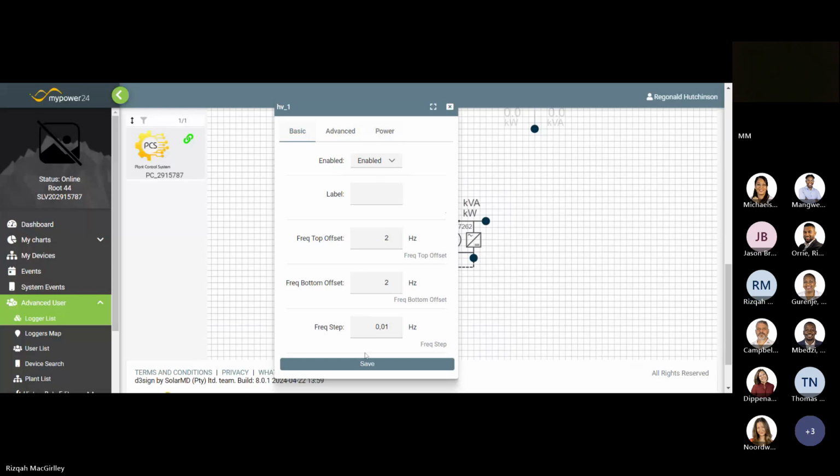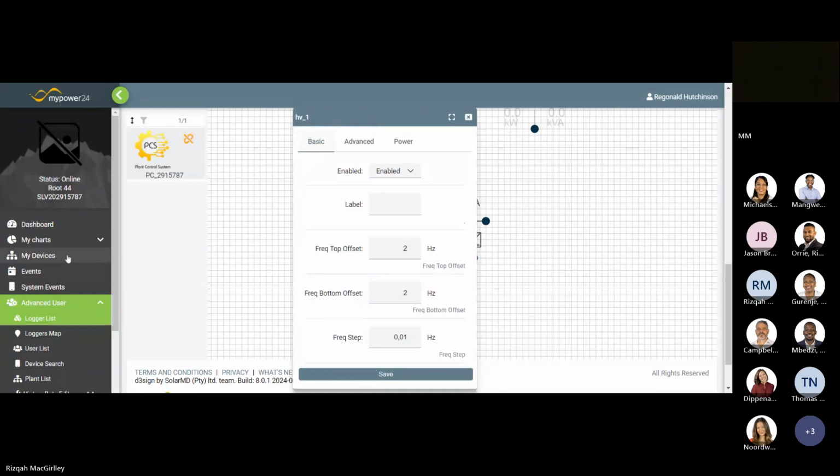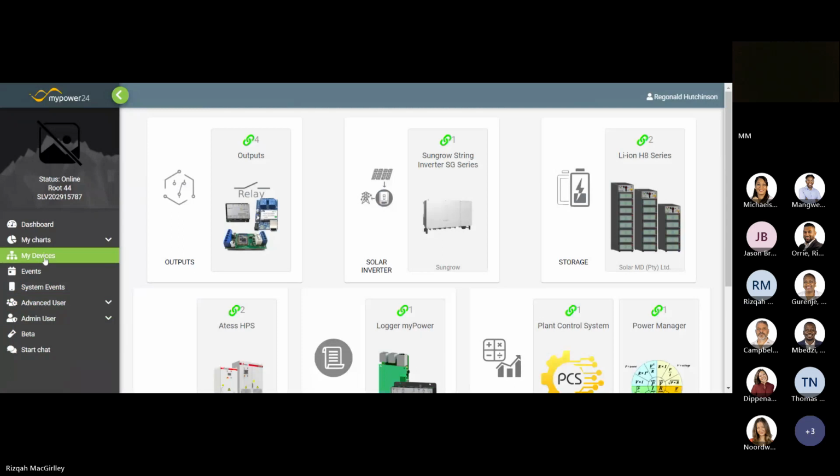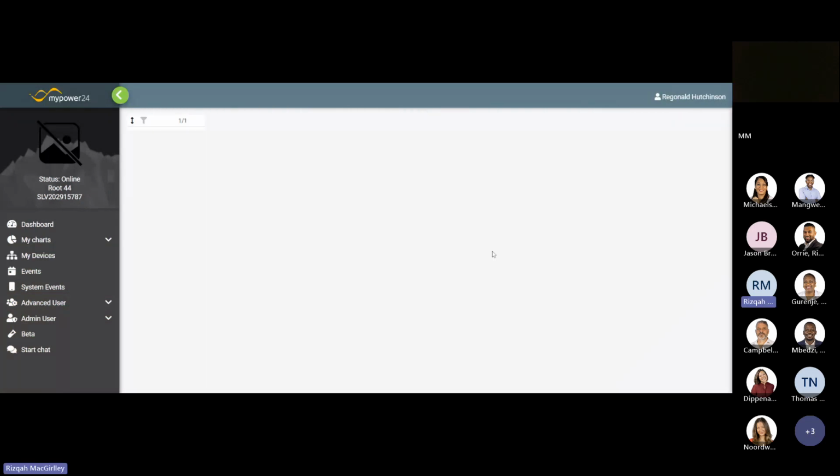Not loading. Okay, there we go. It loaded.